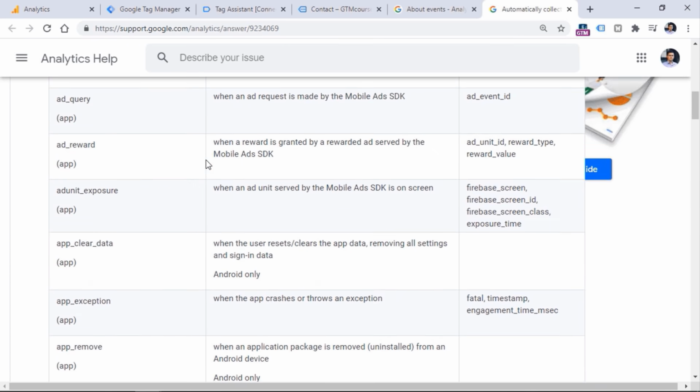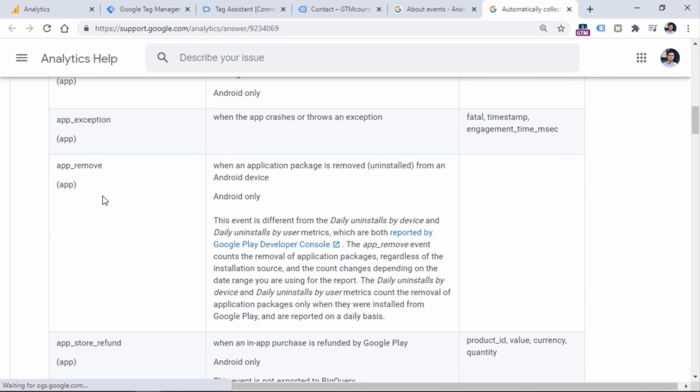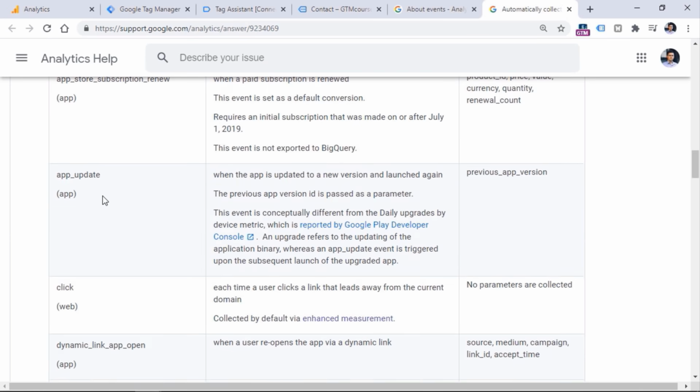And here we will see a bunch of events. Most of them are app related, but some of them are related to the website as well. And we have one event, which is called click. This is quite generic, but if you want, you can use that as an event name. I mean, that is fine. However, this part is not entirely correct because it says that there are no parameters collected.